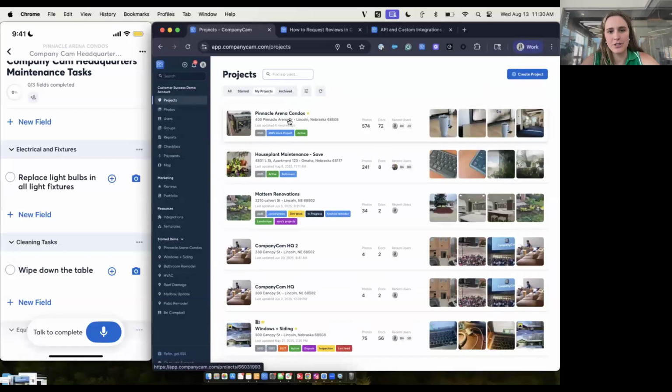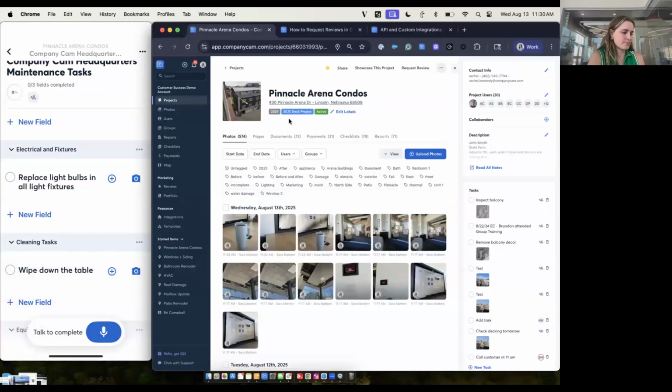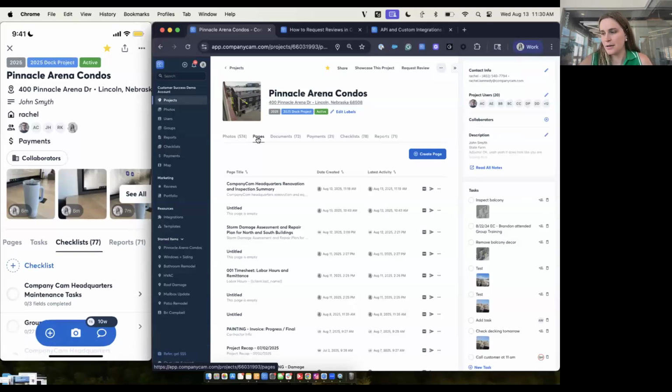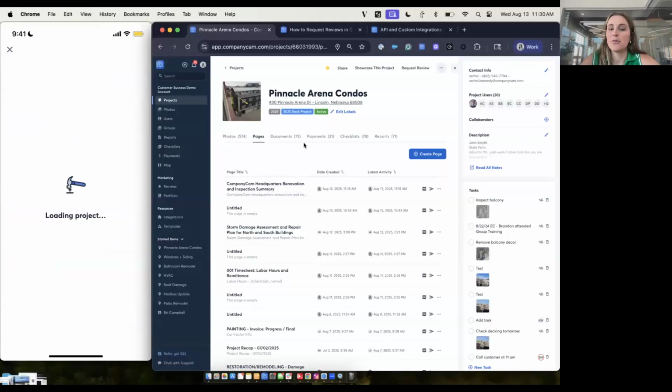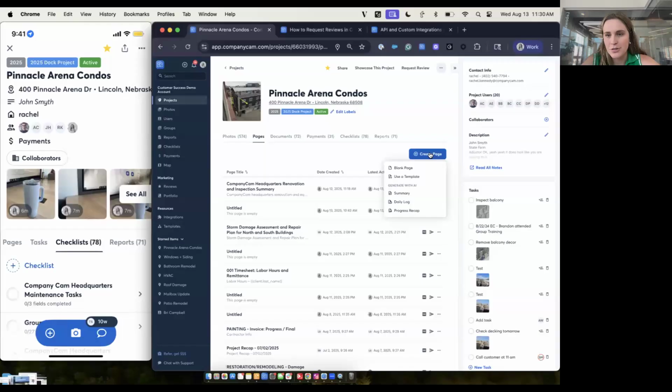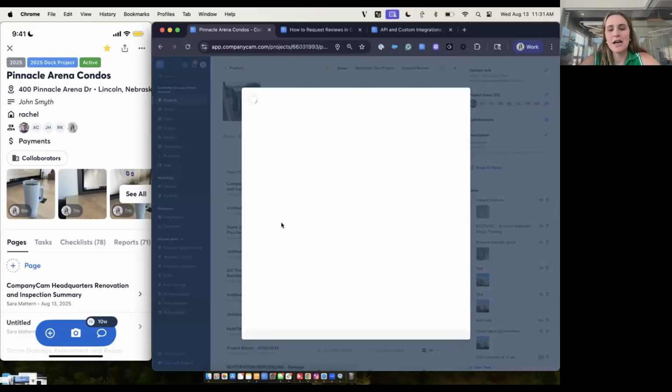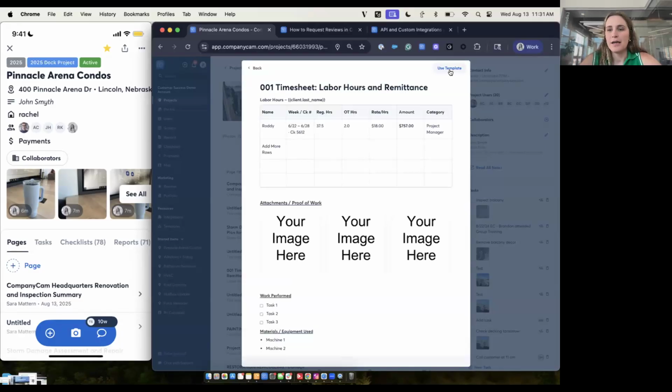So I'm going to go ahead and get back into my project here. I'm going to show you an example of a page template actually. So we're going to go back to pages here. Again, this is going to be similar for a lot of our features here, checklist, pages. When I hit create page, I can create a new one if I would like, but this is where you're going to see use a template. And then under here, I can find all of the pages that I have built out and saved. So again, template equals like the save button. I can bring this in over and over again. So I'm going to bring in my timesheet here, and I'm going to go ahead and hit use template.